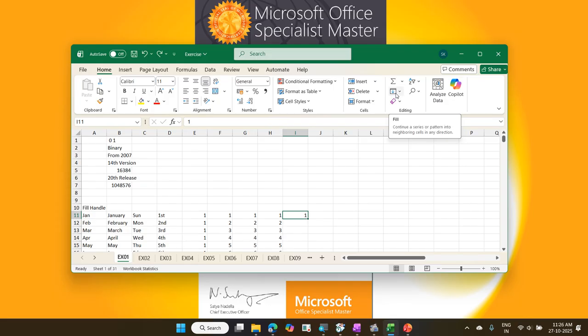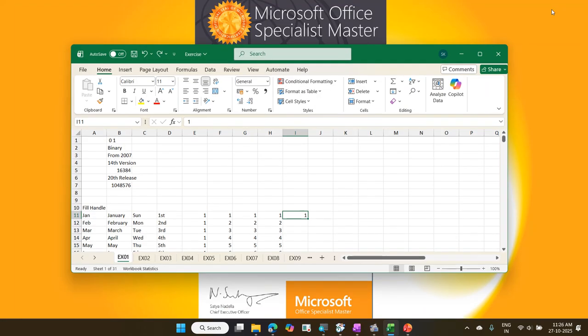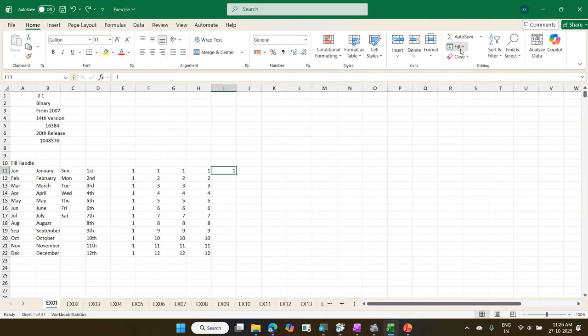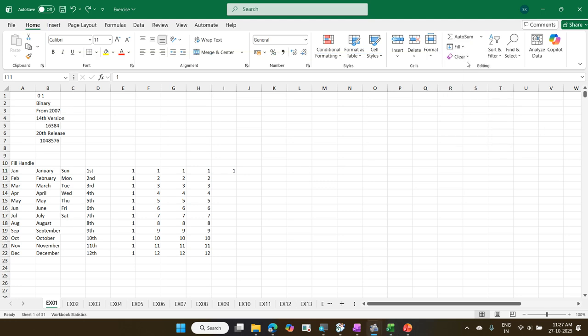Either you can click on the arrow mark or you can click on that fill. Even if I click on the fill, the same screen will open. If I click on the arrow mark, it's based on your screen resolution, screen size. So let me click on that fill. Series. Go to the home tab. Under home tab, go to the fill. Under fill, click on that series. Okay. So fill and I'll go to series.